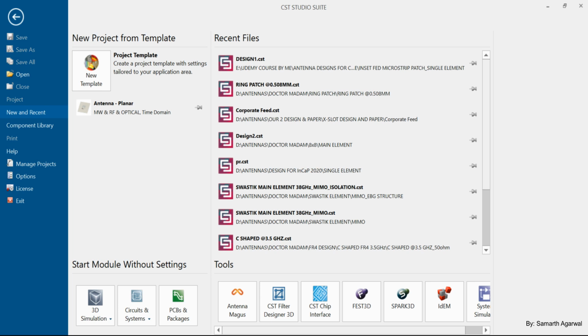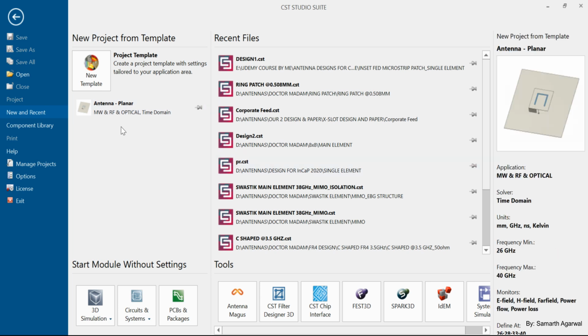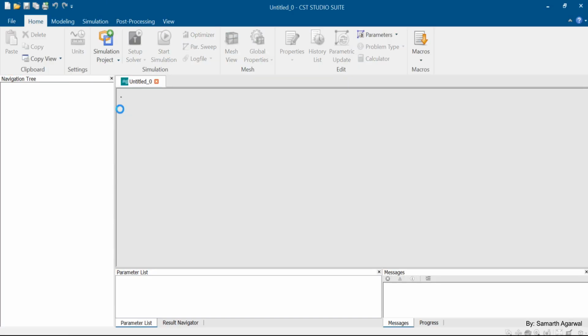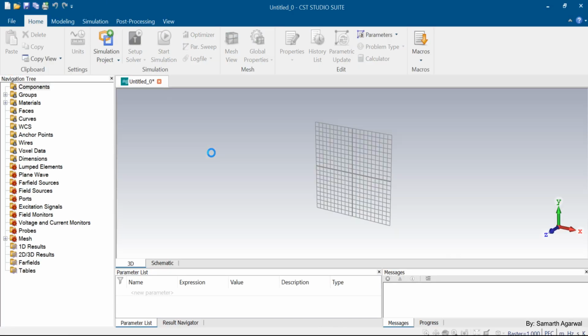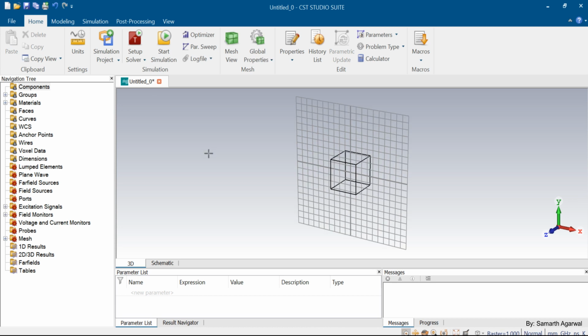I will be using the same template which I have made in the interface of CST video. I hope you have watched that video. If not, watch that previous video first. So I will be using this template only. It is already set for the frequency range of 26 to 40 gigahertz.